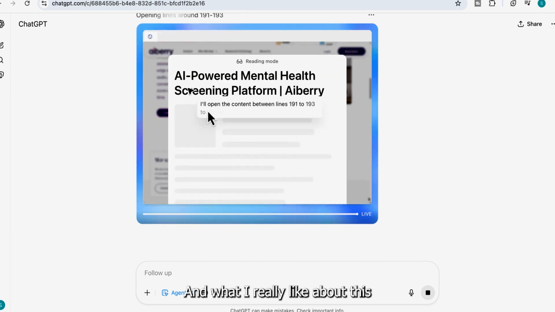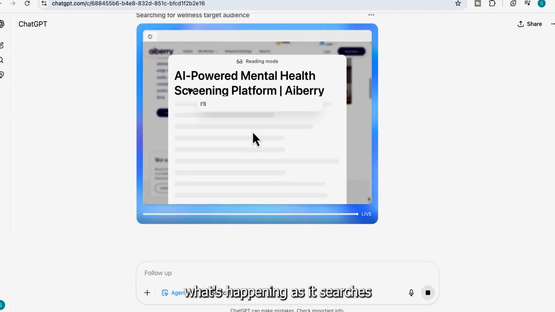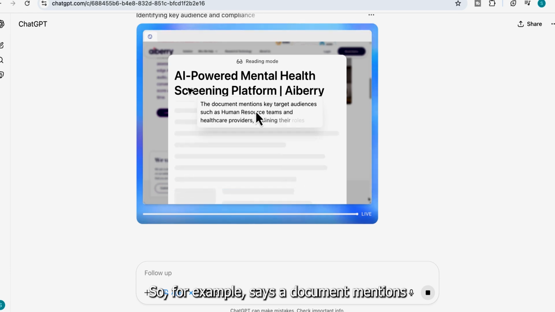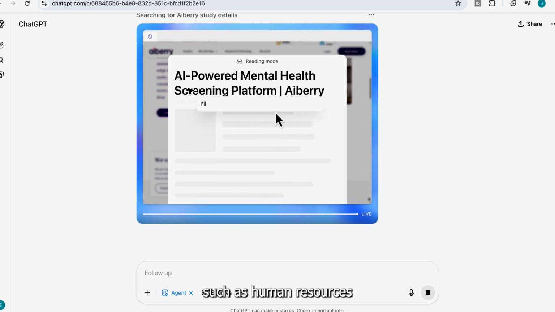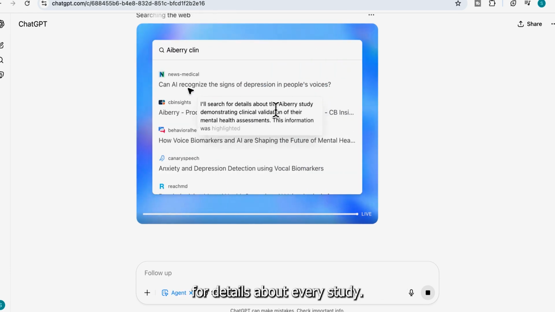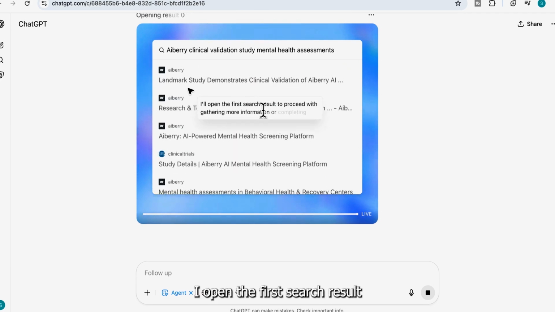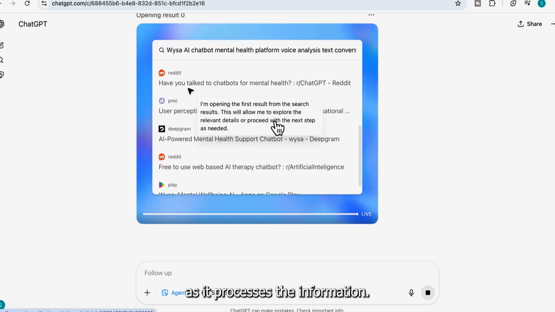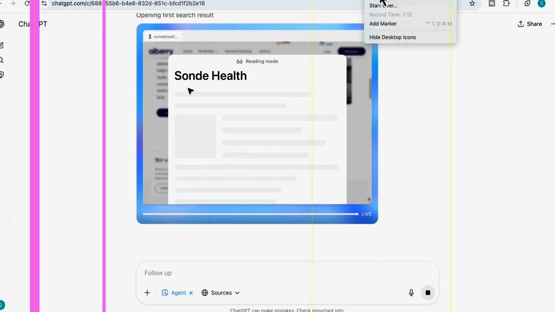And what I really like about this is that it actually tells you what's happening as it searches these different websites. So for example, it says the document mentions key target audience such as human resources teams. I'll search for details about the Avery study. I'll open the first search result to proceed with gathering more information. It gives you an idea of what it's actually doing as it processes the information.